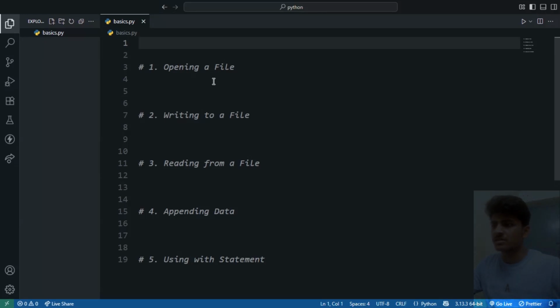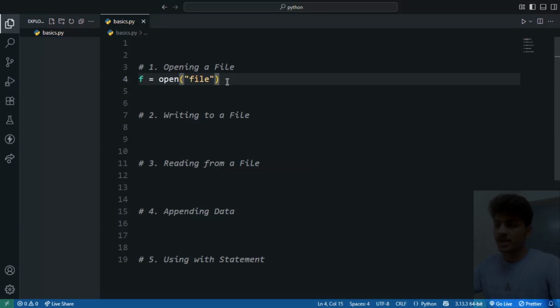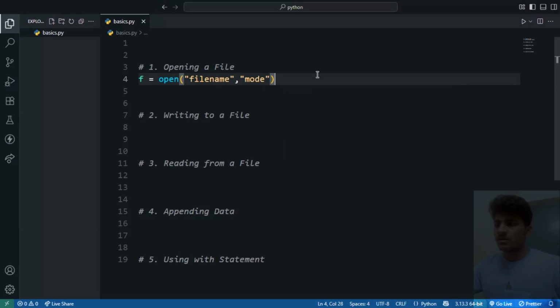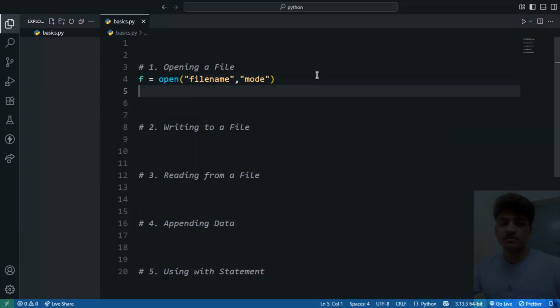First we see opening a file. Let's see the syntax of this. There is an open function in Python to open a file. Here we write the file name, and here we write the mode in which we want to open our file. Like we can open it in write mode, read mode or append mode. Now let's see some general modes that you use most of the time.